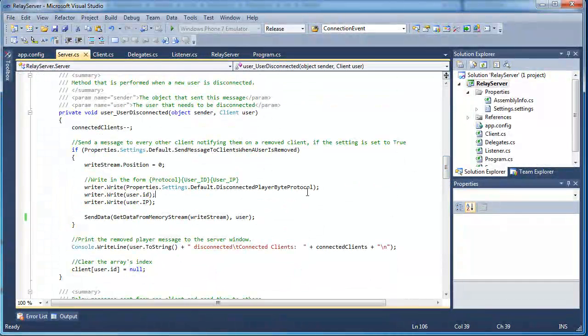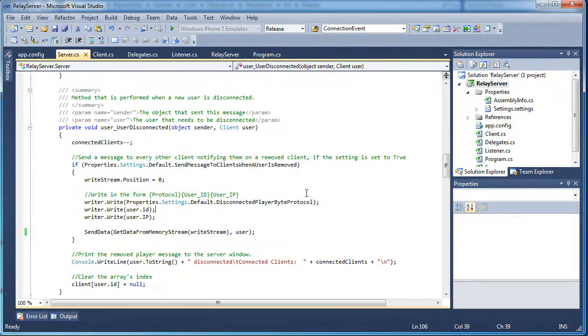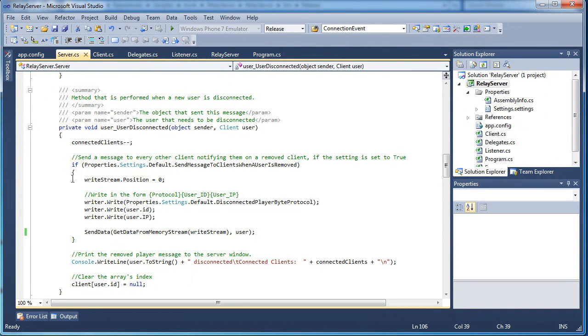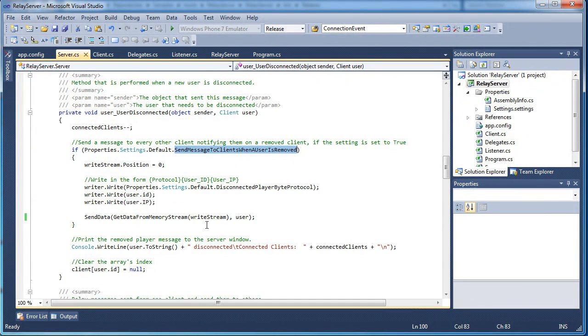I will mention, because you might want to do something else for your server, that depending on the settings in the settings file that I mentioned earlier, it's right here. I do have a setting, where is it? Okay, this one: Enable sending IP and ID with every message. So if that is true, and it's set by default, let's go back to the server file. If send message to clients when a user is removed, that's not it.